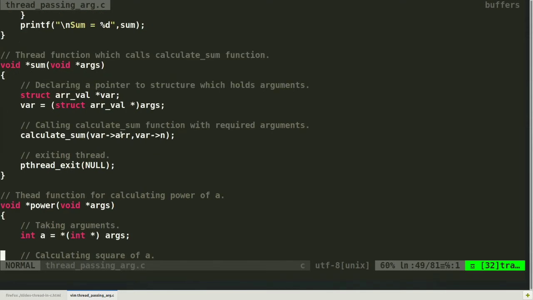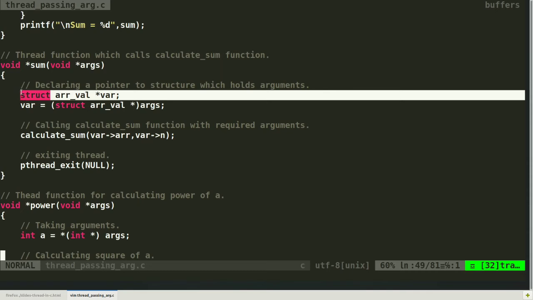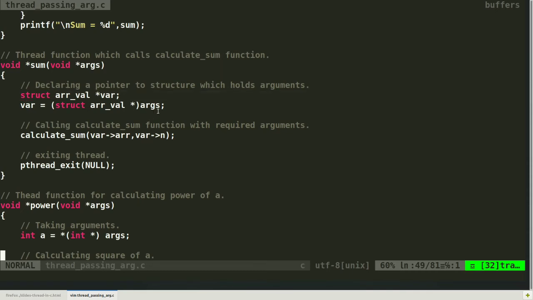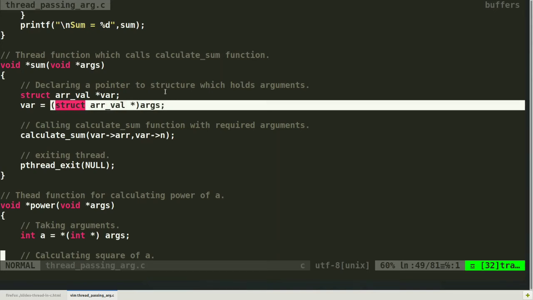Now comes our thread function. Its return type is void star and its argument is void star arguments. In this thread function we declare a structure pointer and get the arguments. This is a void pointer, so we need to typecast it before using. We create a structure pointer and typecast our arguments into it, so that we can use these arguments.